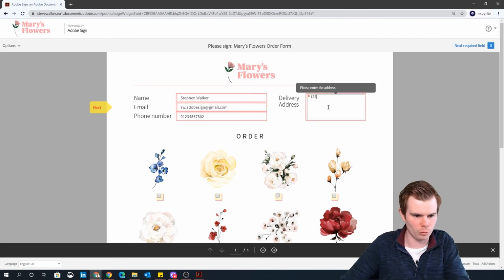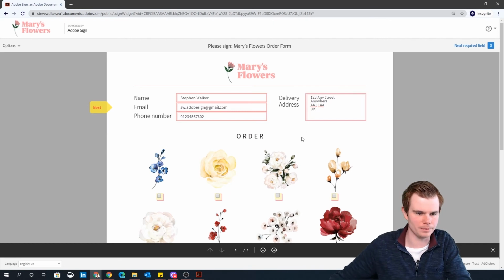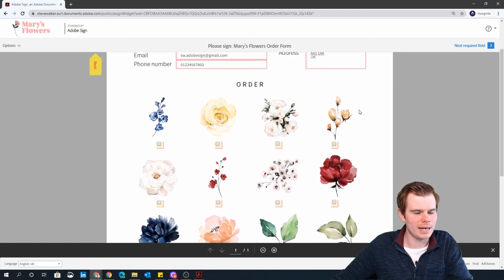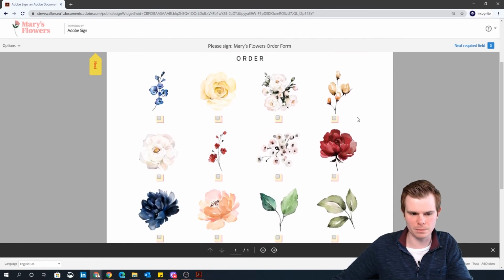Delivery address, let's go for 123 Any Street. And once again, with multi-line text fields, we can press enter on the keyboard to put in multiple lines of text. Here's a postcode, and the country is United Kingdom. Okay, scrolling down. We now need to build our bespoke bouquet.